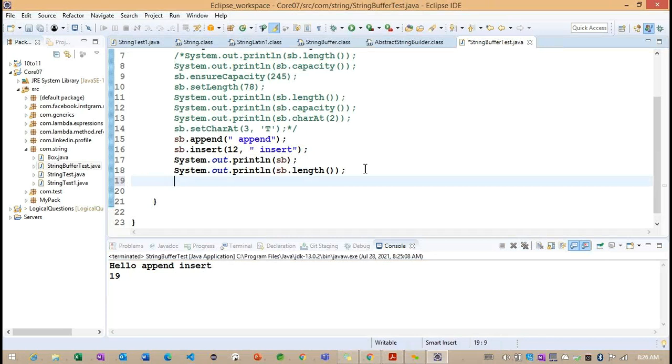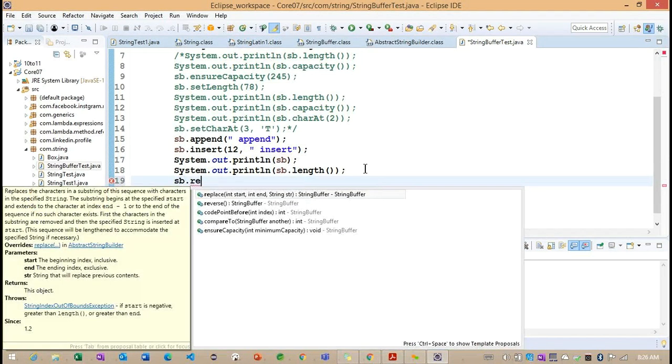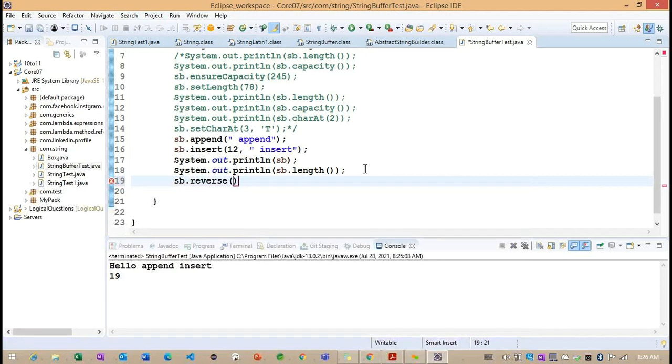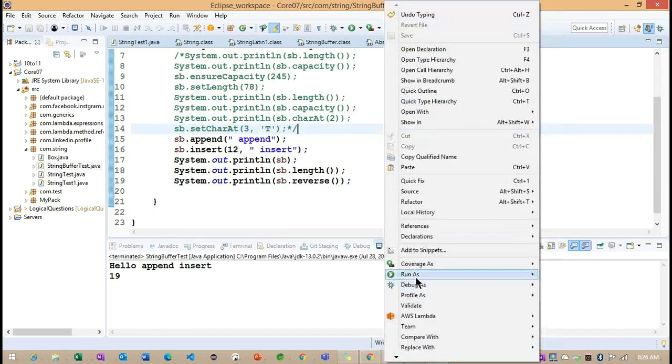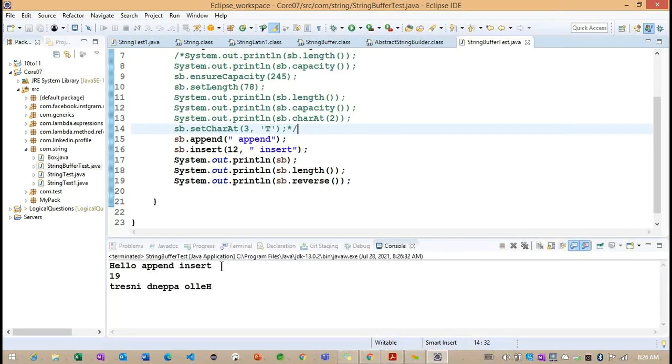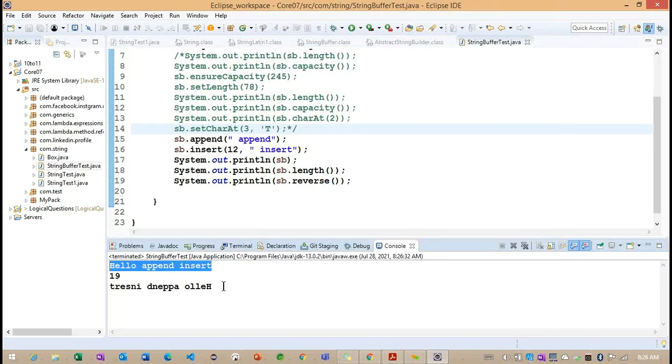Okay. Along with this particular append and insert method, we are having the reverse method. Getting the point? Whenever we call this reverse method, we can see how this particular object is going to be reversed. So this is our hello append insert, but now you can see how the reverse method returns the given string. This is a very important method, the reverse method. So try to find out how it is working.